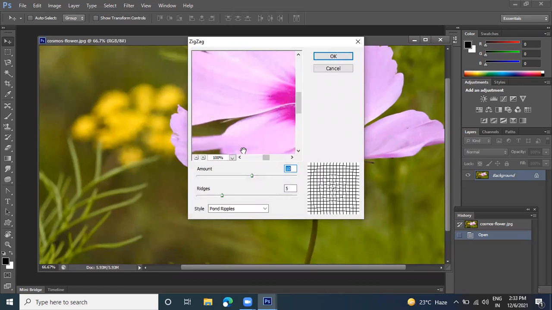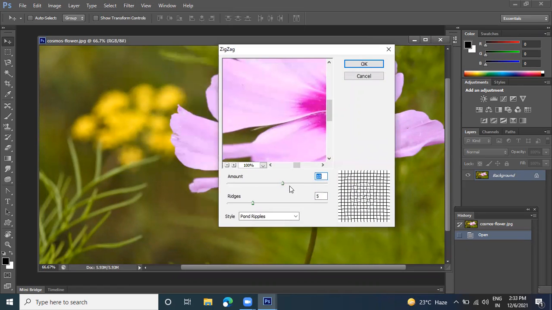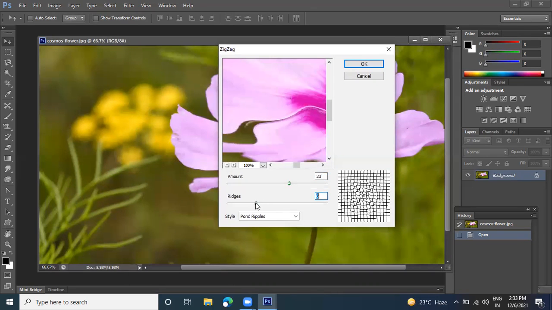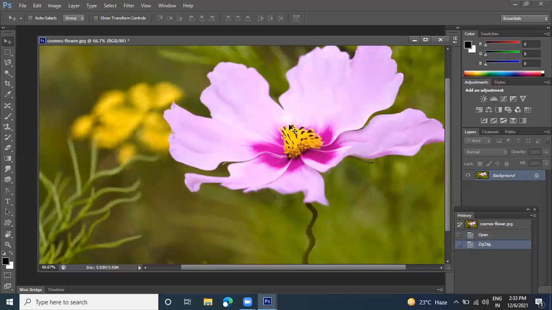Right. So when we use this option, just see, some zigzag motion comes with that, and the ridges like this. When you click on OK, you will observe this type of effect on our flower.